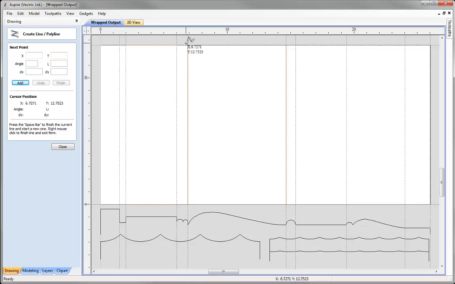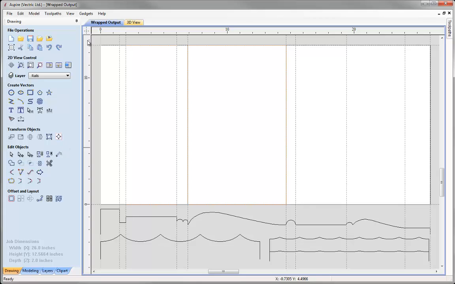Note I went from bottom to top for both of those, and that ensures that they've both got the same flow when we come to use them as rails. Now I'm going to create two more, this time clicking from the end point of that to the end point of that, spacebar to accept, and the end point of that to the end point of that, spacebar to accept. Close the polyline tool and click on the icon to switch off the guides.